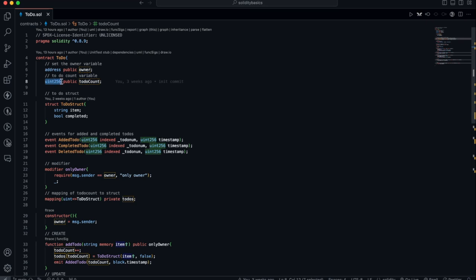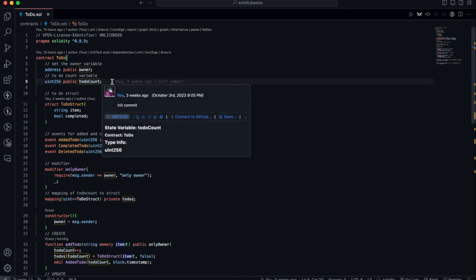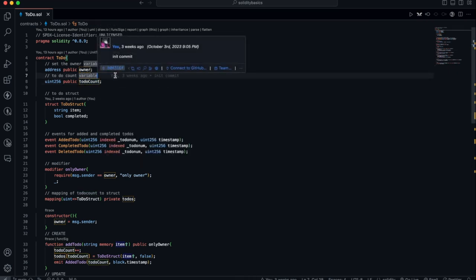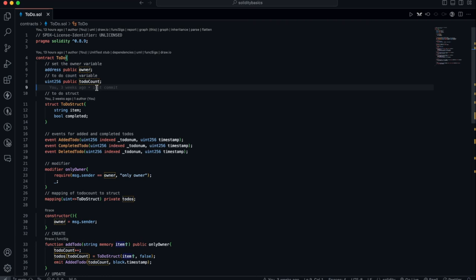Next, I declare a uint256 variable with the public visibility of todoCount. This is where we're going to be keeping track of the to-dos and the number of to-dos that we are going to be doing. Next, we have a ToDo struct. This struct is a complex data type which combines the string item and the bool completed. It's going to represent our actual to-do item, with what we have to do and whether it's been completed or not.